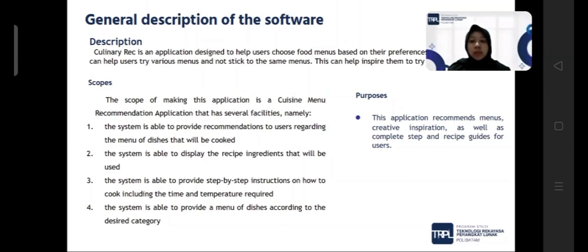Scope. The scope of making this application is a cuisine menu recommendation application that has several facilities, namely: first, the system is able to provide recommendations to users regarding the menu of dishes that will be cooked. Second, the system is able to display the recipe ingredients that will be used. Third, the system is able to provide step-by-step instructions on how to cook, including the time and temperature required. And fourth, the system is able to provide a menu of dishes according to the desired category.